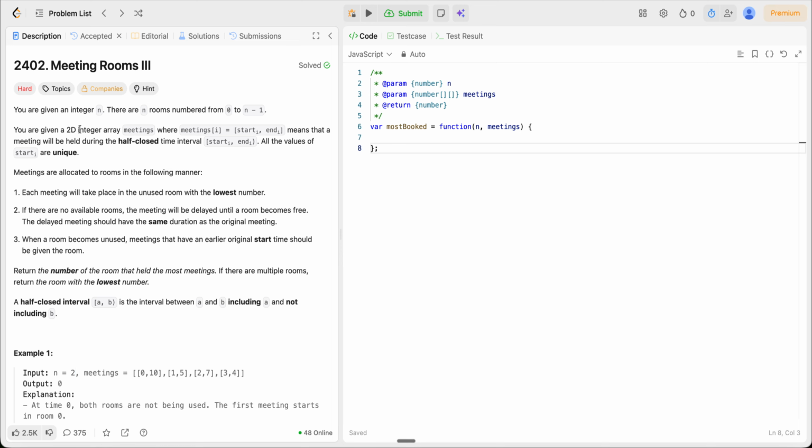You are given a 2D integer array meetings where meetings[i] = [start_i, end_i] means that a meeting will be held during the half-closed time interval [start_i, end_i). All the values of start are unique. And let's also understand the half-closed interval. [a, b) is the interval between a and b, including a, not including b.